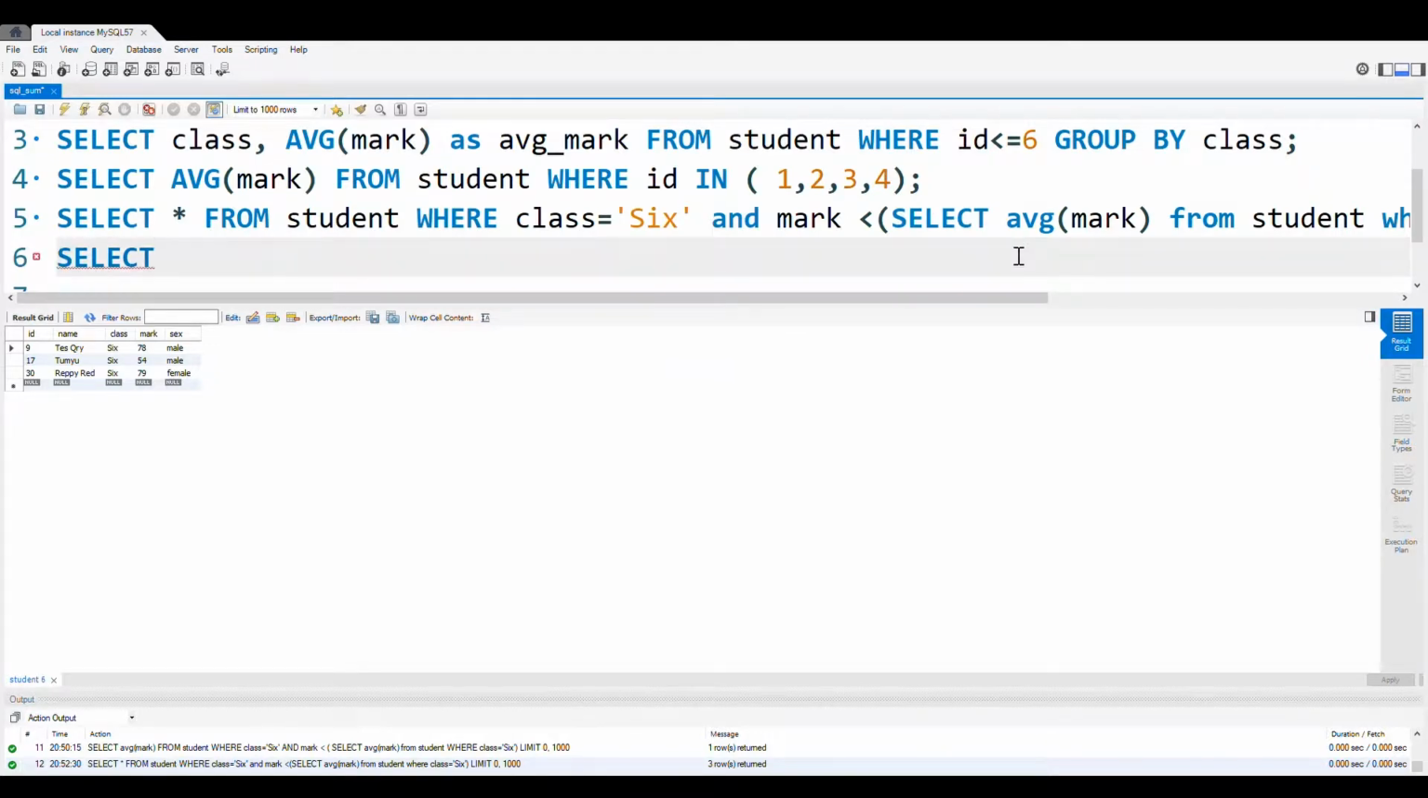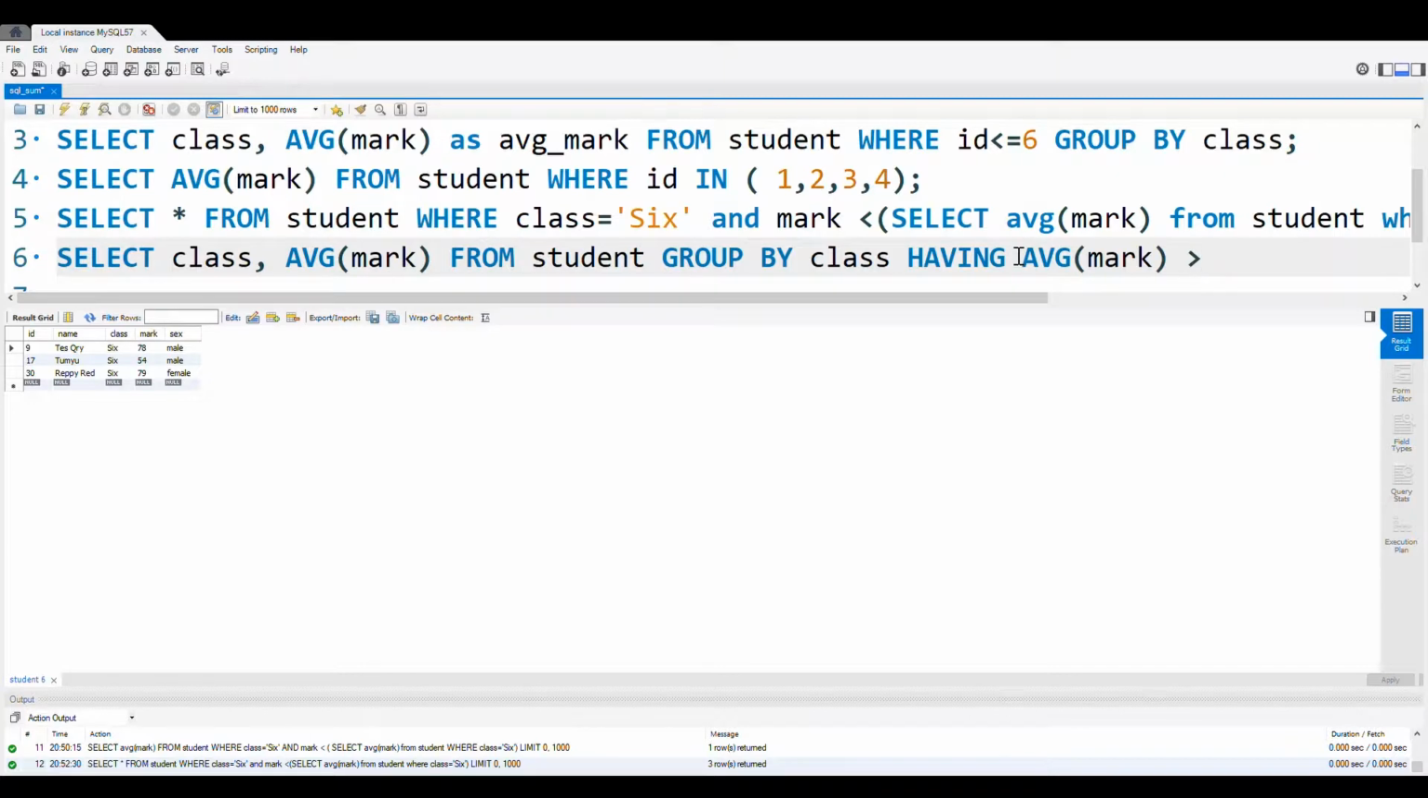Select class, average mark from student. Now group by class. Now having average mark is greater than 75. Okay, let us run this. Yes, so these are the four classes where average mark is more than 75.